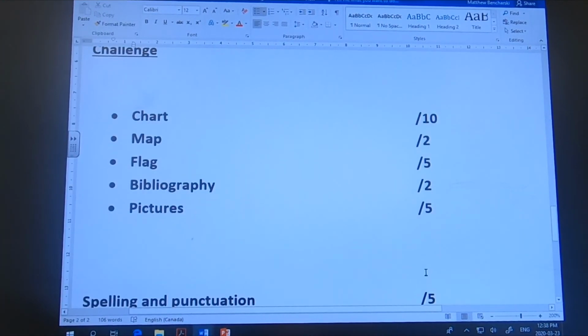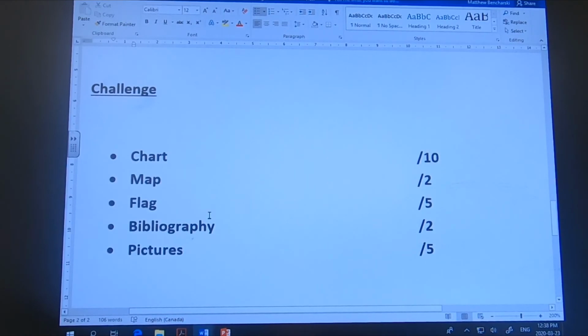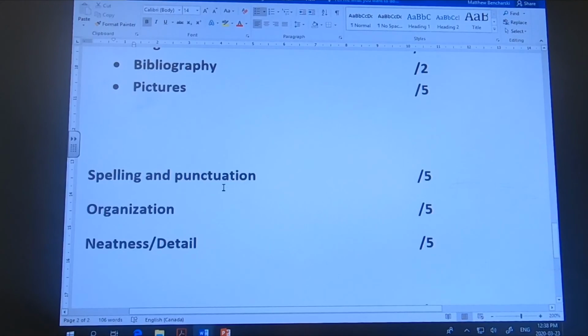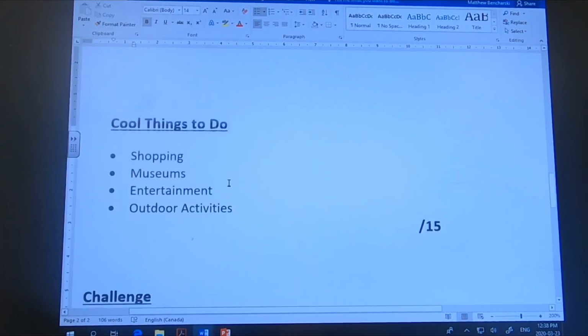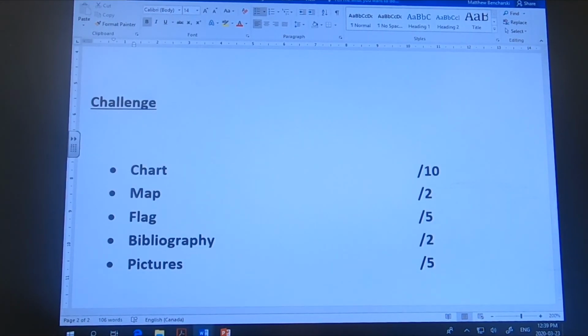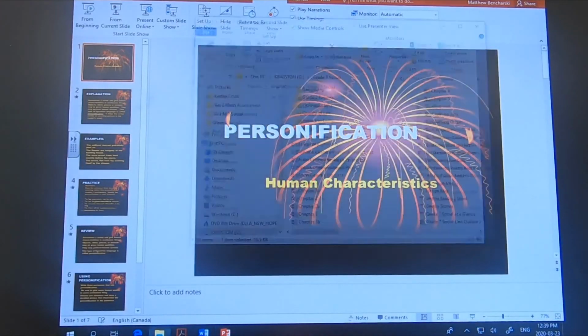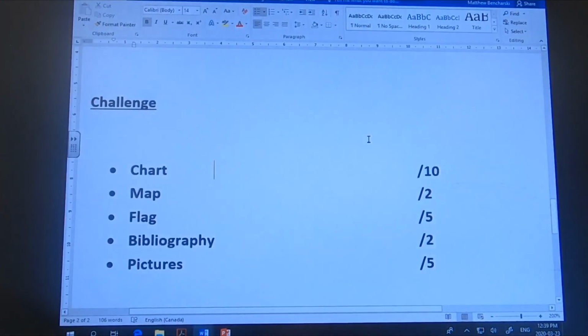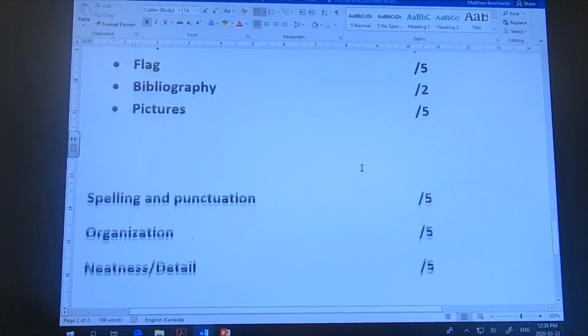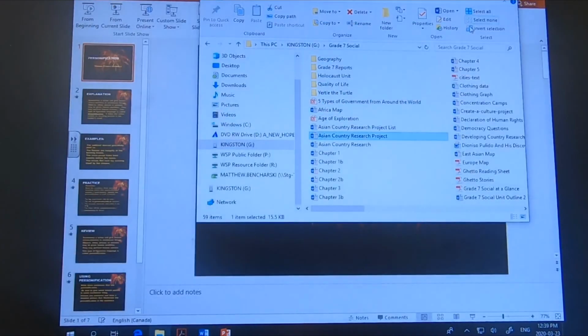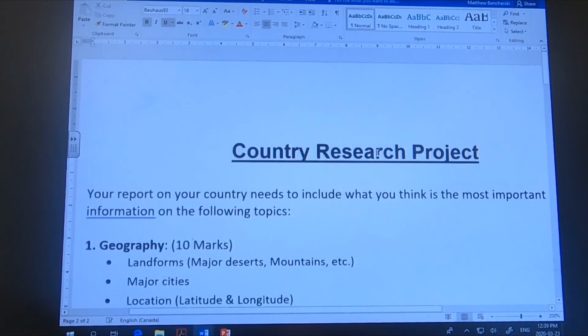Now, there is a challenge section here to get additional marks. You could do a chart. Now, the chart is, I thought I had it on the outline there. Maybe it is. Possibly here. That's the same one I had. Ah, there it is.